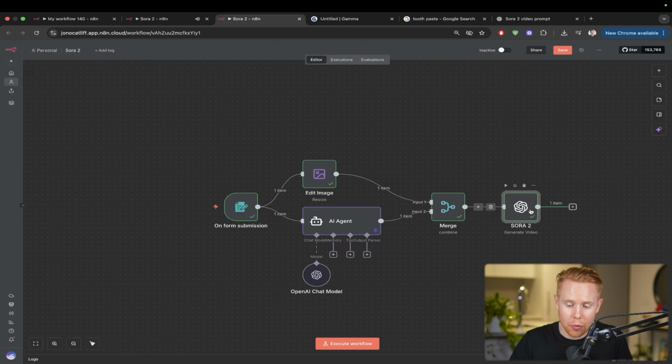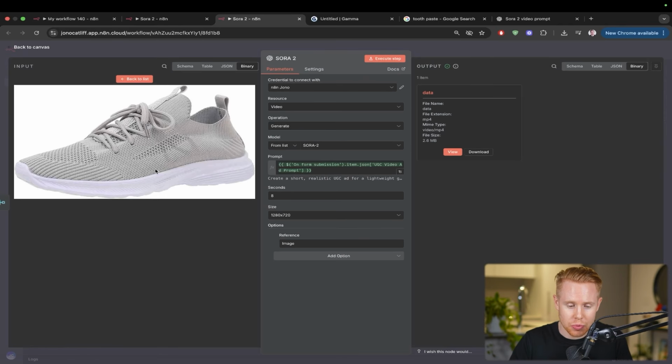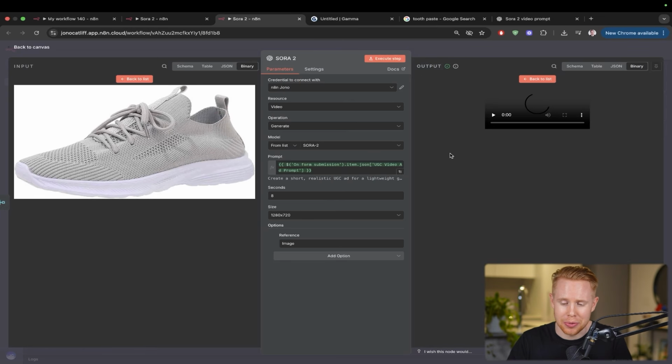Now we're going to take a look at one final example here of these running shoes. Keep in mind, I only uploaded one shoe and it's gone ahead and created both.